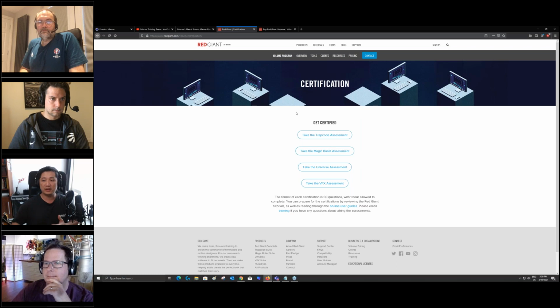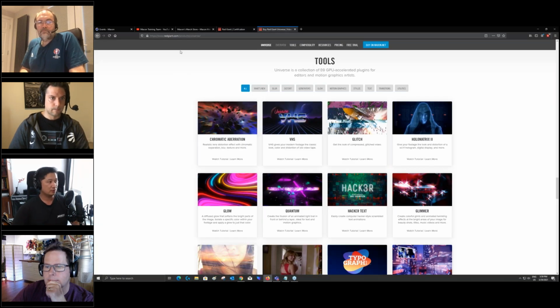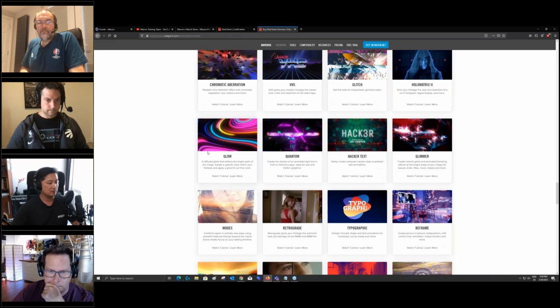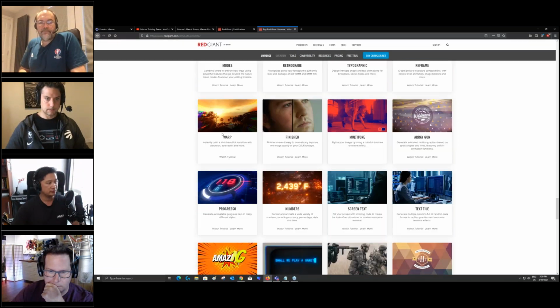And if you want to get an overview of what the tools are in Universe, since it's massive, there are a lot of tools. The best way to do that is just by simply going to redgiant.com/product/universe, and it's perfectly laid out. And as you can see, by just hovering over the thumbnails, you will see what each and every tool does.